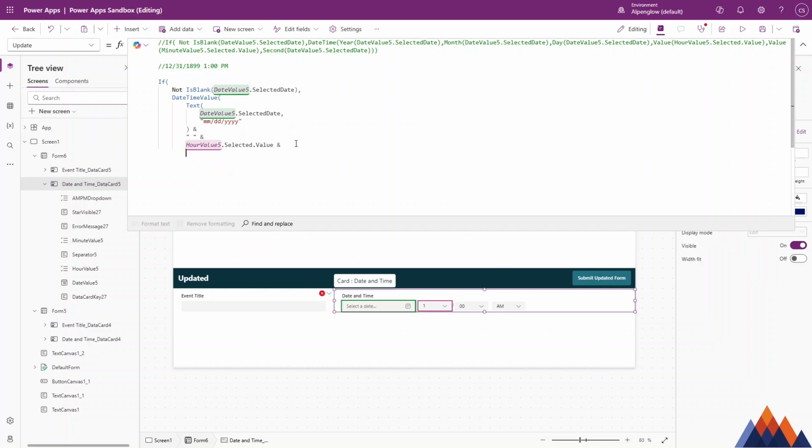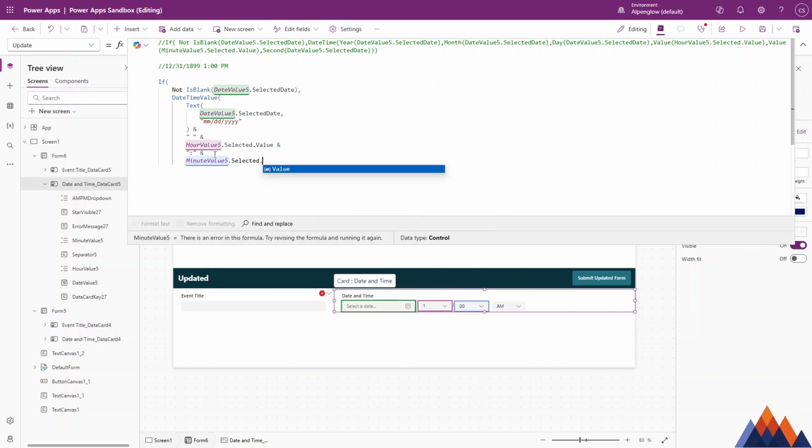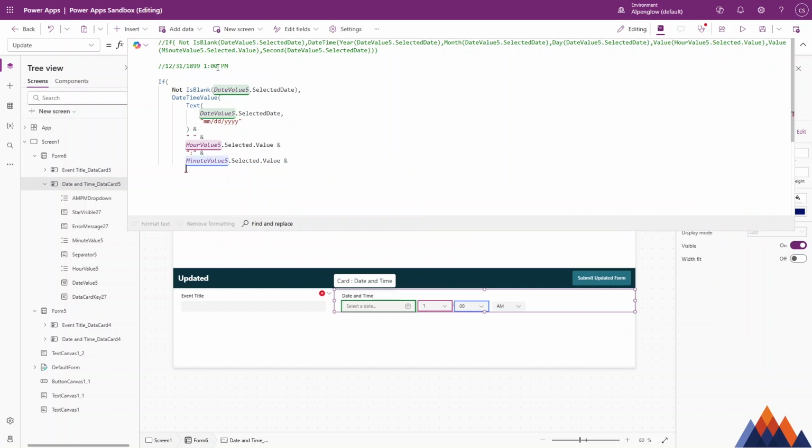We're going to use an ampersand again, and now we need to add a colon. And we're going to concatenate that with our minute value, MinuteValue5.Selected.Value. This is also in text, which is great. And we are now here, so we need one more space. I'm just going to copy this here. The last thing we need to feed it is the AM or PM value, and in this case that's going to come from our new dropdown that we created. We called it AMPMDropdown, dot Selected.Value. And so let's close out these functions.